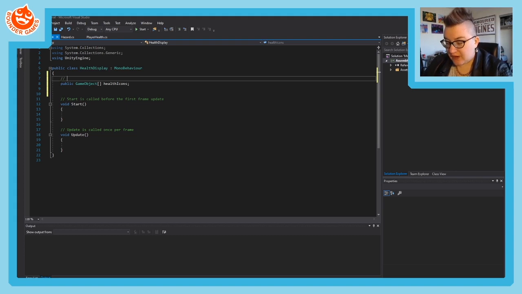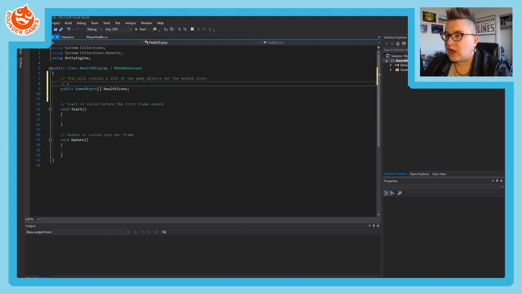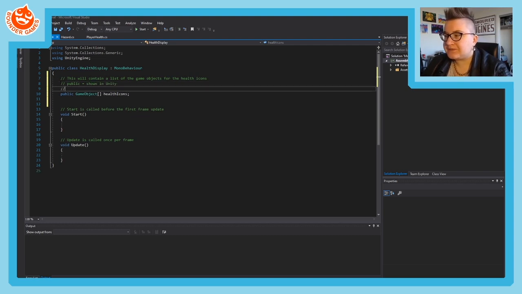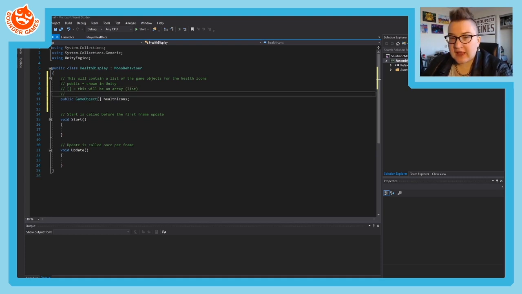So we can say what the variable is. This will contain a list of the game objects for the health icons. Public means shown in Unity. This weird square brackets means this will be an array list. And game object with square brackets means this list will contain game objects. The things in the list will be game objects.